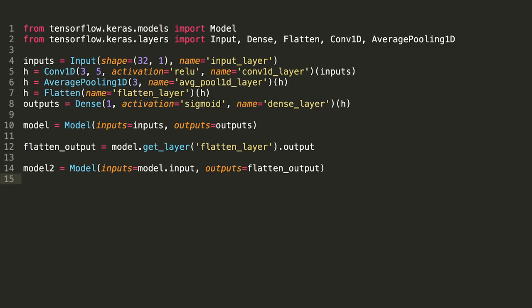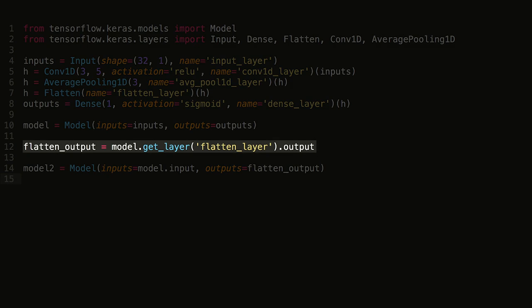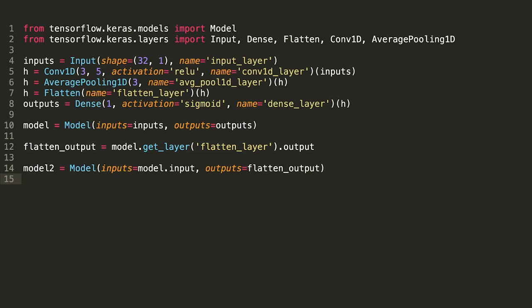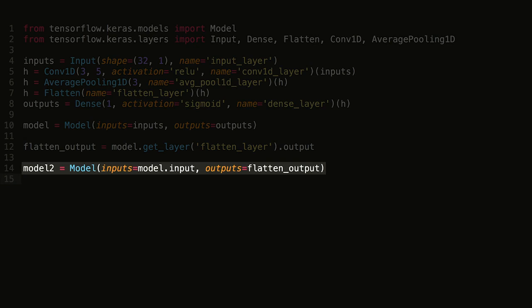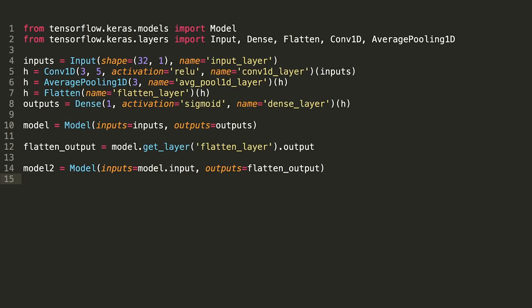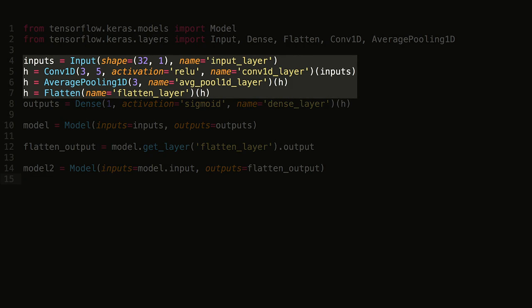Here's an example. I've retrieved the output tensor from the flatten layer in our existing model. I can then build a new model, I'm calling it model 2, which uses the same input as our original model. You see here I'm passing in the model input tensor. But the output of this new model is now the output of the flatten layer. So what we've essentially done is just to remove that final dense layer from our model.